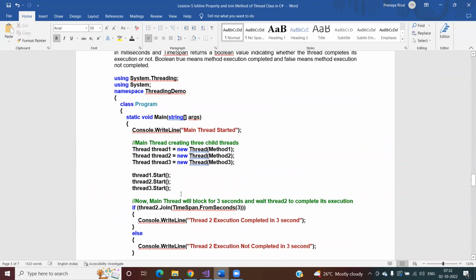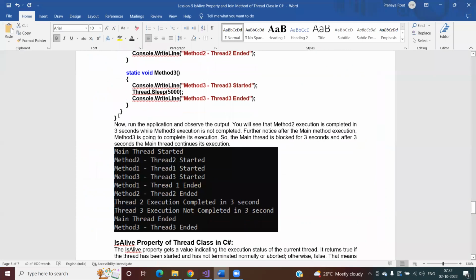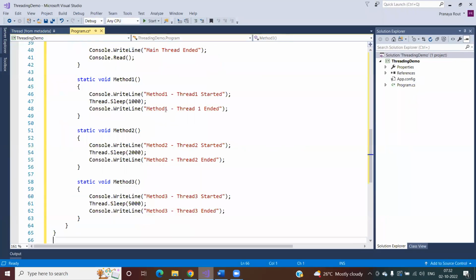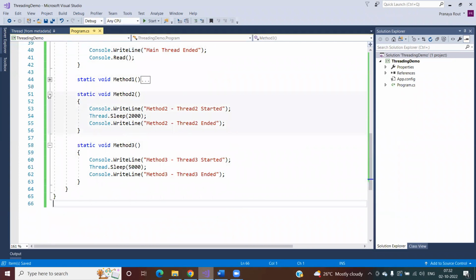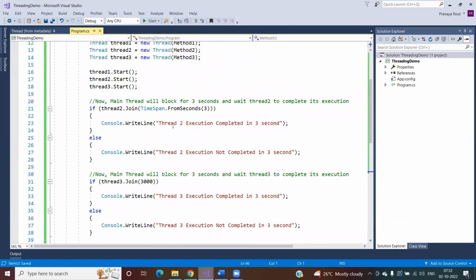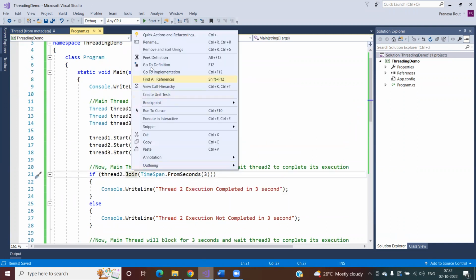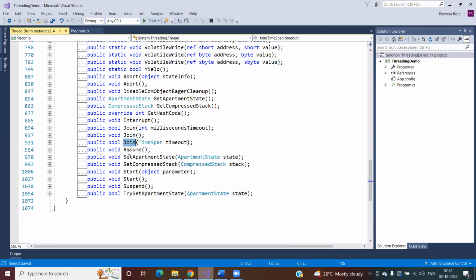Now we are going to see the other overloaded versions. We have discussed two different overloaded versions, which take the time in milliseconds and the time span. The same method one, method two, and method three are here. If you go to the join method which takes the time in milliseconds or time span, what is the return type?